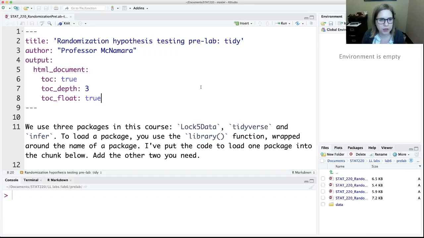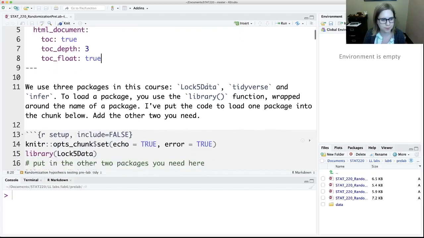All right, so this is the pre-lab that goes with lab 6, the randomization lab, which is about hypothesis testing. As always, I've sent out the R Markdown document via Canvas, and you'd need to download it onto your computer and then upload it to RStudio Cloud. I'm working locally because I can make the font size a little bit bigger, but all the code should work the same on RStudio Cloud.